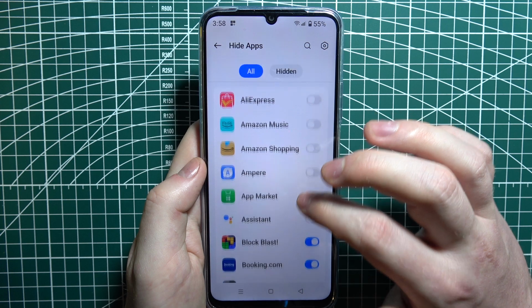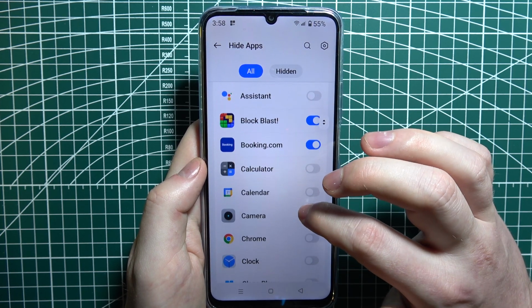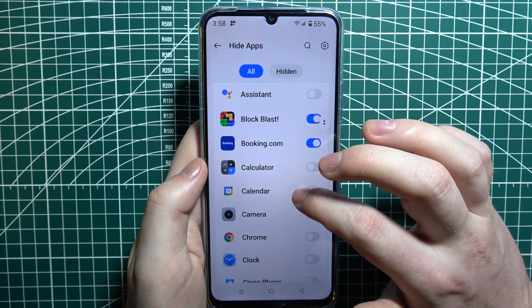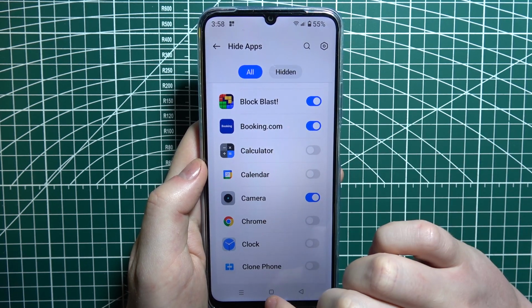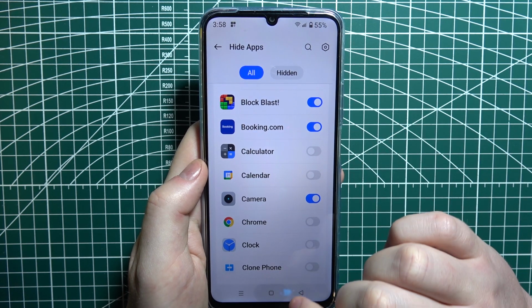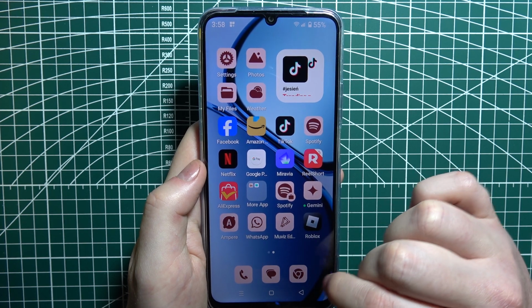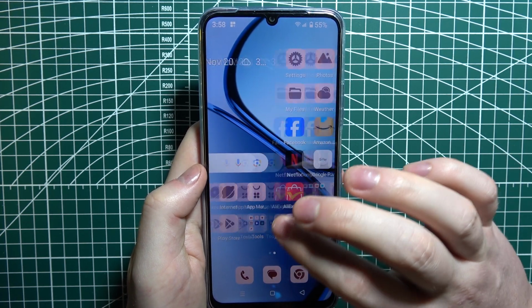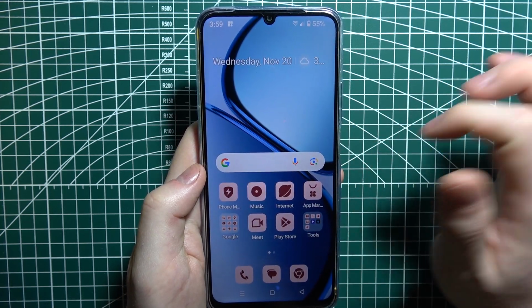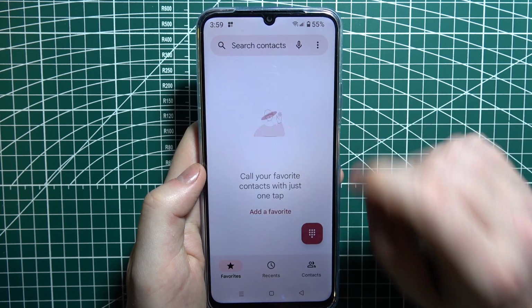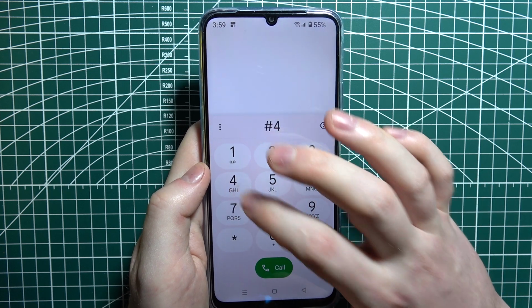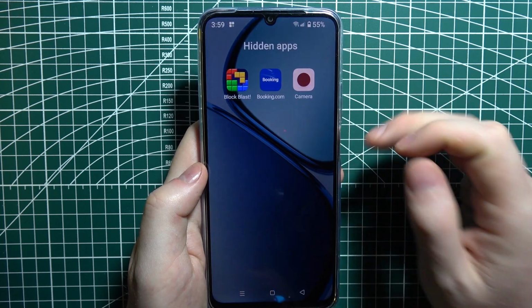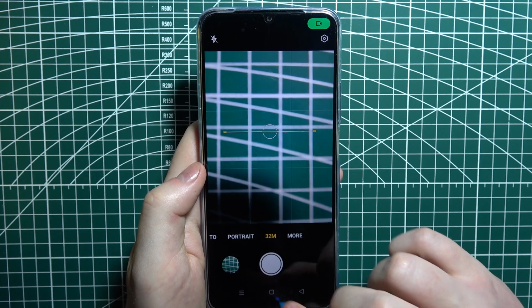So when you do the setup here for the first time, it will ask you for a special code. When you input that code, just remember it. And then we can add, for example, camera to that feature. And now when we go back, my camera is hidden. It was here before, but now it's gone. And to access it, we can open our phone dialer, click on the dial pad, and then enter our secret code. And that way we'll be able to access those hidden apps.